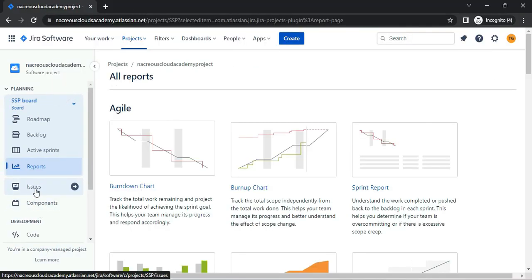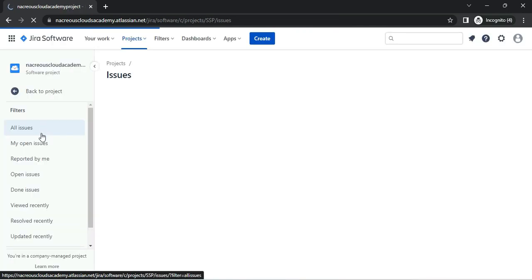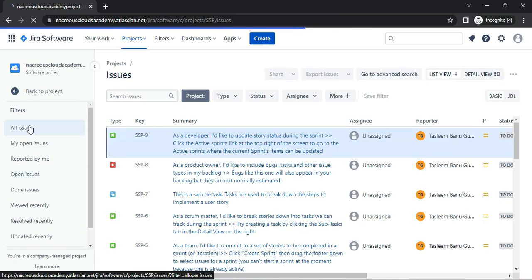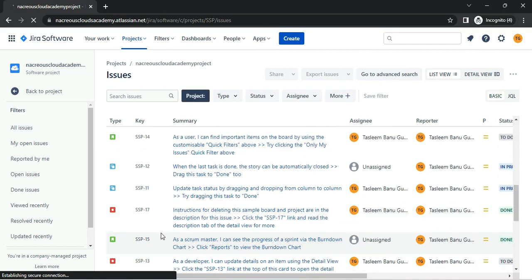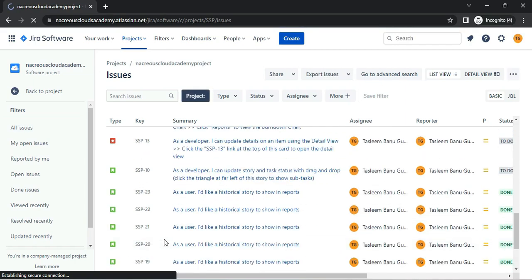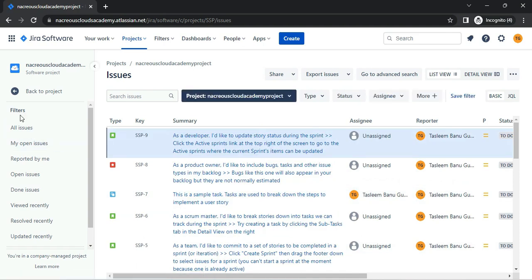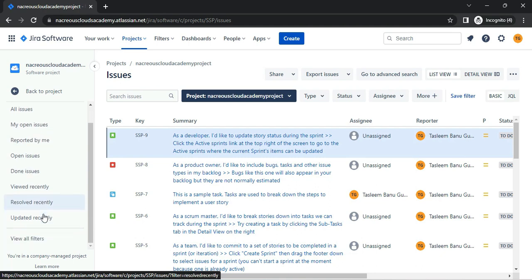Next we have issues. An issue represents a work item. It might be an epic, stories, bugs, etc. All of these are issues with different issue types. Once you click on this, you will see various filters for the issues like all issues, my open issues, issues reported by me, open issues, done issues, and so on.